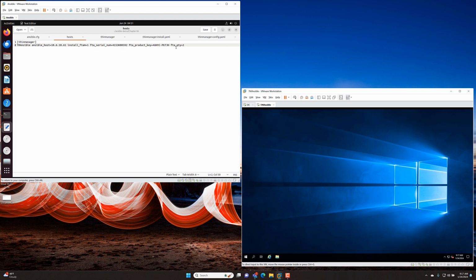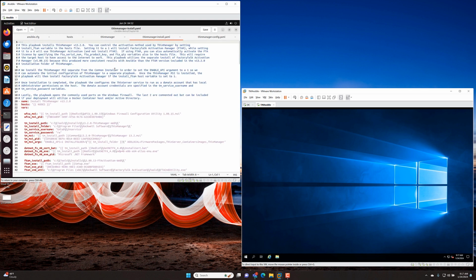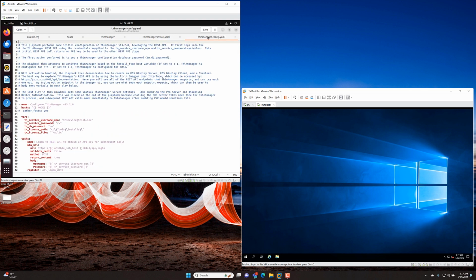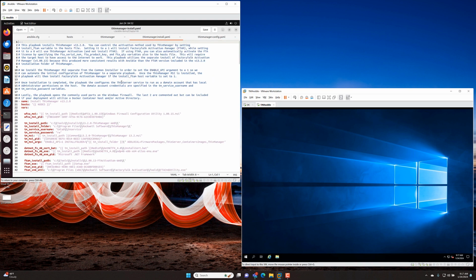Now, in order for that to work, our target machine will have to have an internet connection in order to activate that license automatically. If we instead don't want to activate that license automatically, we can just simply set the quantity to 0, and then the playbook won't attempt to activate it. So if we take a look, this is the primary installation playbook, and then we have a configuration playbook as well. So let's see how this looks in action.